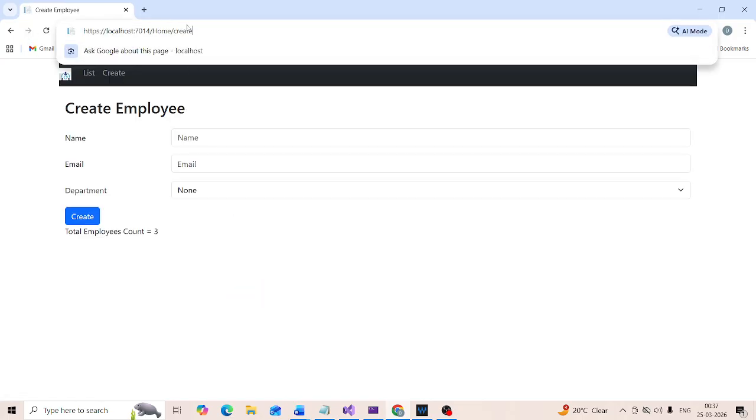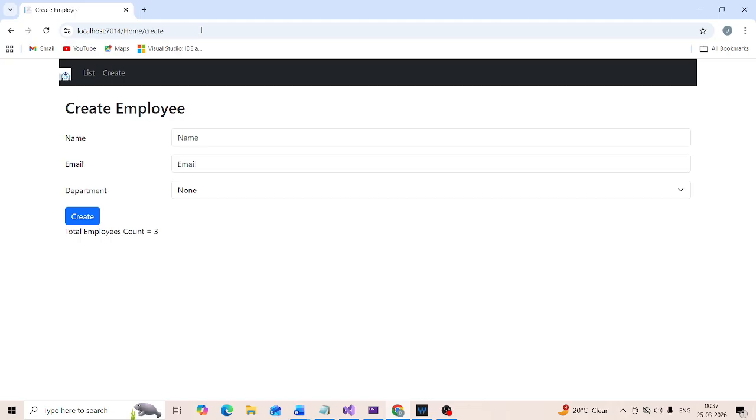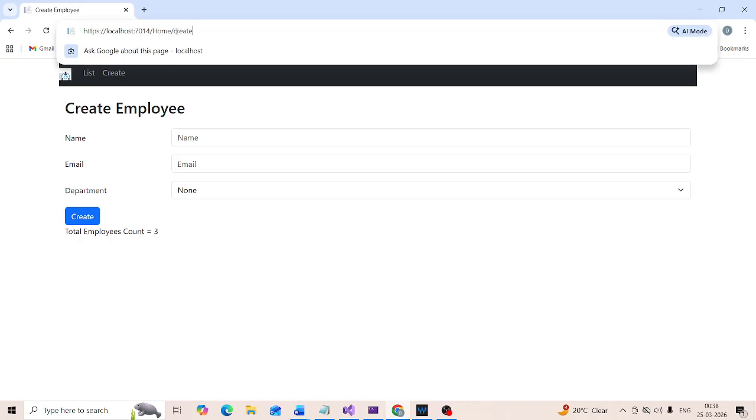So notice when we issue a GET request to /home/create, we see the total employee count is 3. Let's understand what is happening behind the scene. To serve this request, an instance of home controller is created.